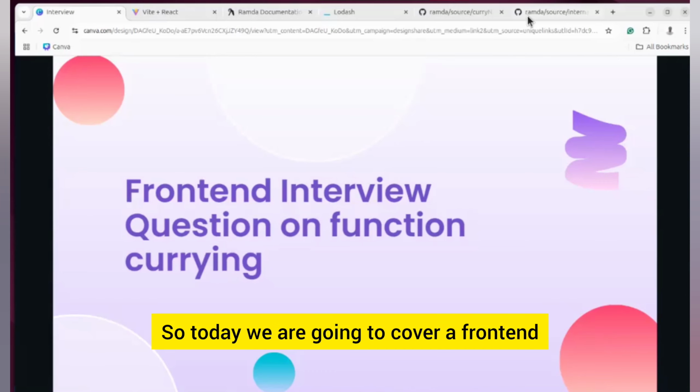So today we are going to cover a front-end interview question on function currying. The interview question is: how to implement a curried function from scratch which takes any number of arguments. Before I deep dive into the implementation, let's try to understand what function currying basically is. So let's jump into the code, and let's say we have an app.js.